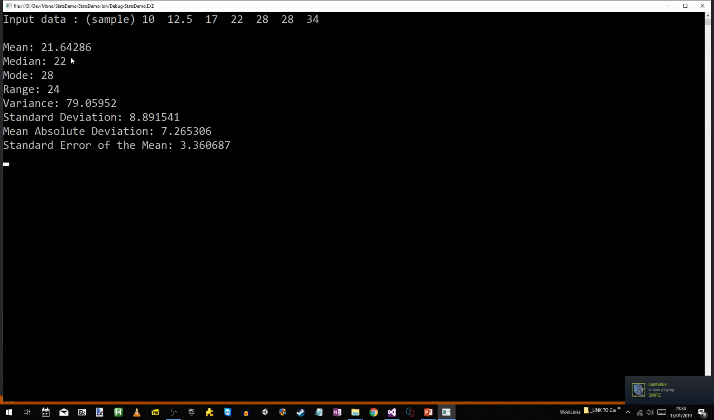So here's our sample data. The mean, the average is 21.64, somewhere about there. The median one, the one in the middle, is this guy here. So he's our average guy. The mode, though, is 28. It appears twice. The range is the distance between 10 to 34. So that's our range, 24.